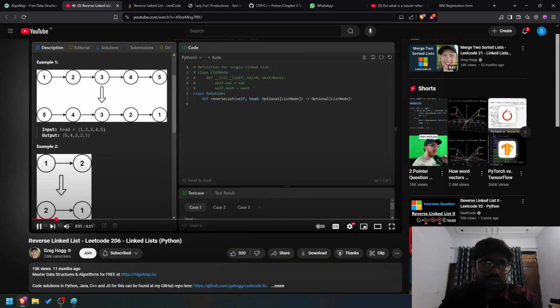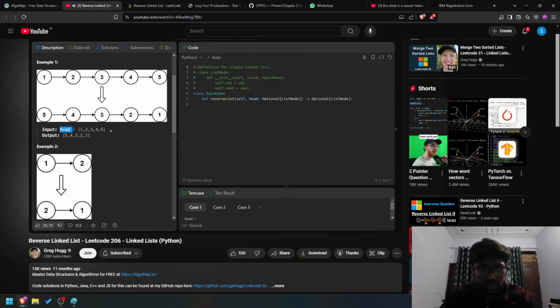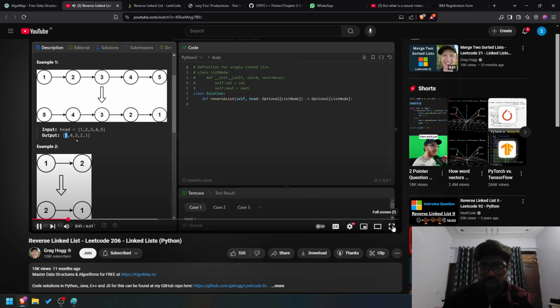And by the way, this notation from LeetCode often confuses people. This is not saying that head is actually like a list or an array. It's a way of quickly representing at a high level that this is what the list looks like, and this is what you'd output. So you'd want to return the 5 node, which is the new head.